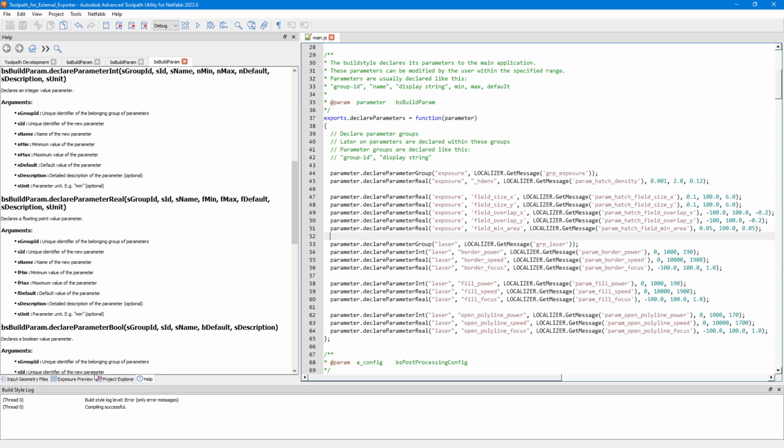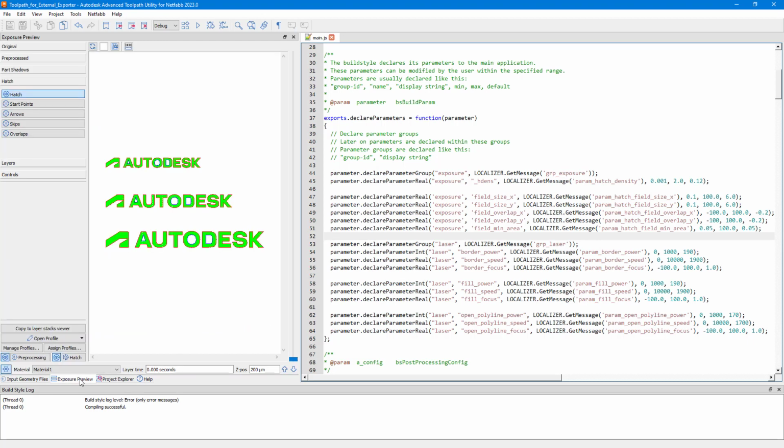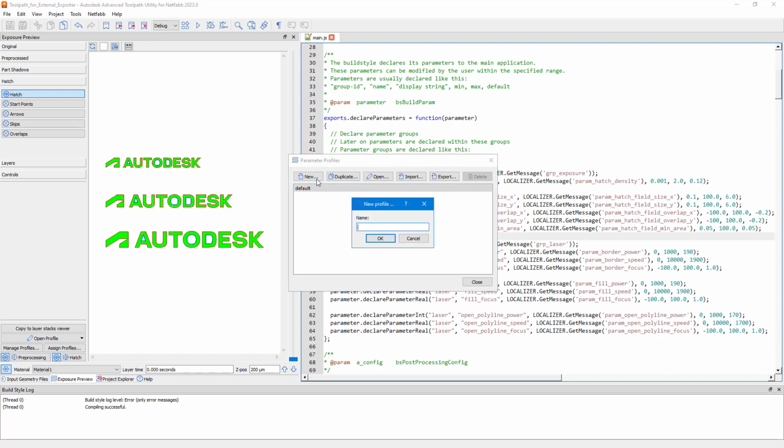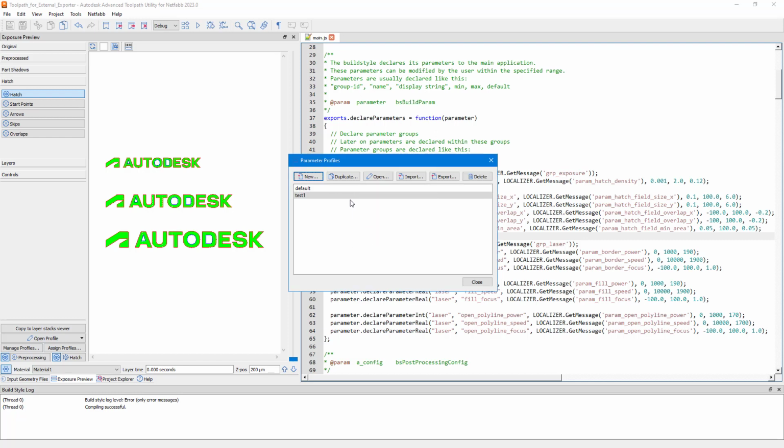Now let us look at the parameter profile management. The parameter profile management can be opened via the corresponding button in the exposure preview window. Here we see the list of parameter profiles. As expected, only the default profile currently exists. It cannot be changed or deleted. We want to create a new parameter profile where we can change parameter values. We open the new profile and change the hatch density parameter value to 1, which is now possible.